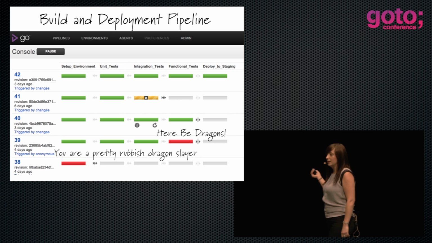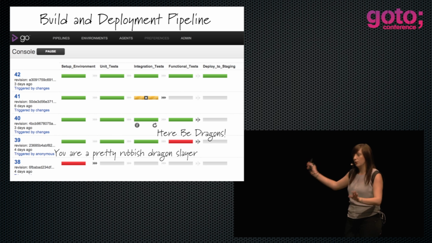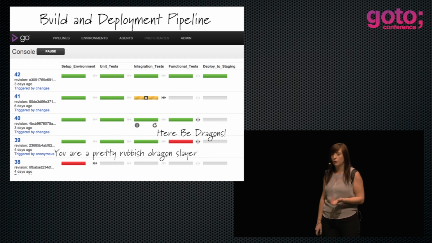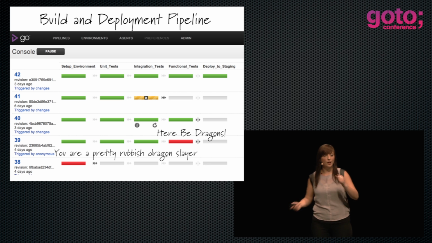Both Go and TeamCity are great orchestration tools that you can use in Windows that will allow you to plug into a bunch of other tools and do continuous delivery. And when Jez talks about what we're doing when we create this build and deployment pipeline, you're basically setting up a bunch of challenges.